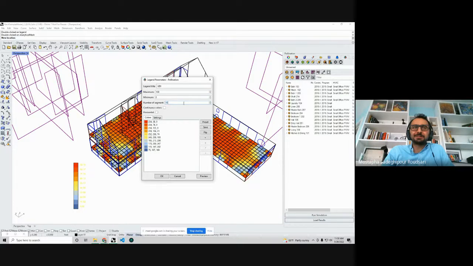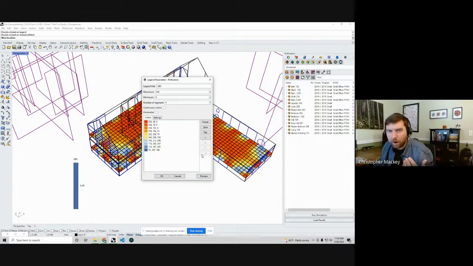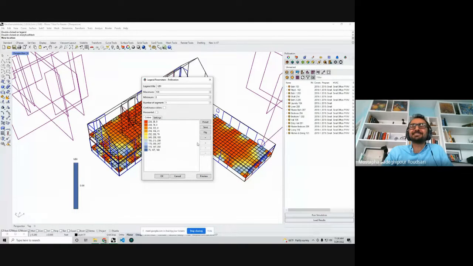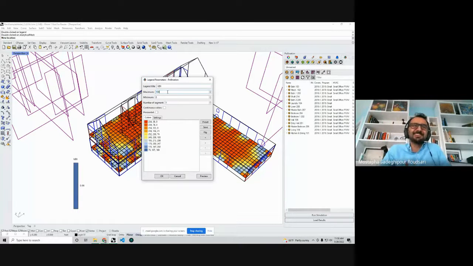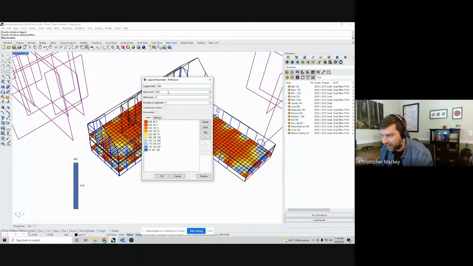It's not Universal Daylight Integral. It's useful daylight illuminance. Yes, useful daylight illuminance. I'm sorry. Yes, for people watching it later.